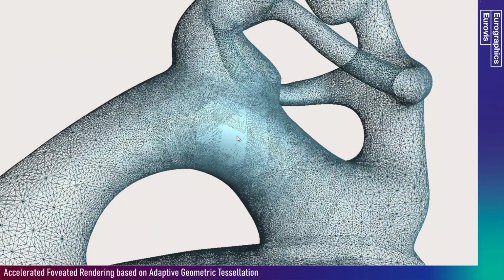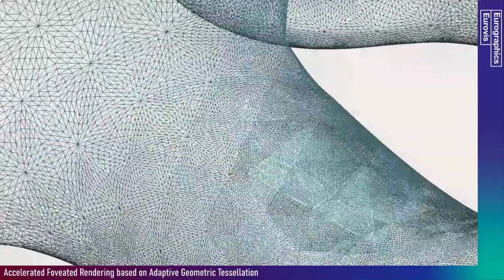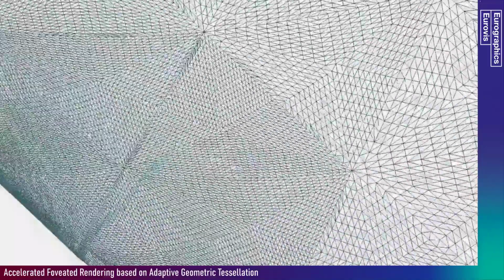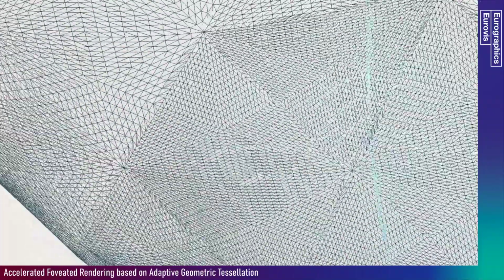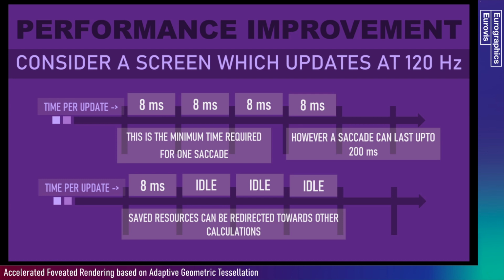On zooming in to the model, we can see how the number of triangles is changing as the cursor changes location. The next section explains the saccade fixation implementation. For now, we are considering a display which updates at a frequency of 120 Hz. The time required for each update is therefore 8.33 milliseconds. In a normal situation, the updates and the corresponding tessellation value calculations will occur at this rate.